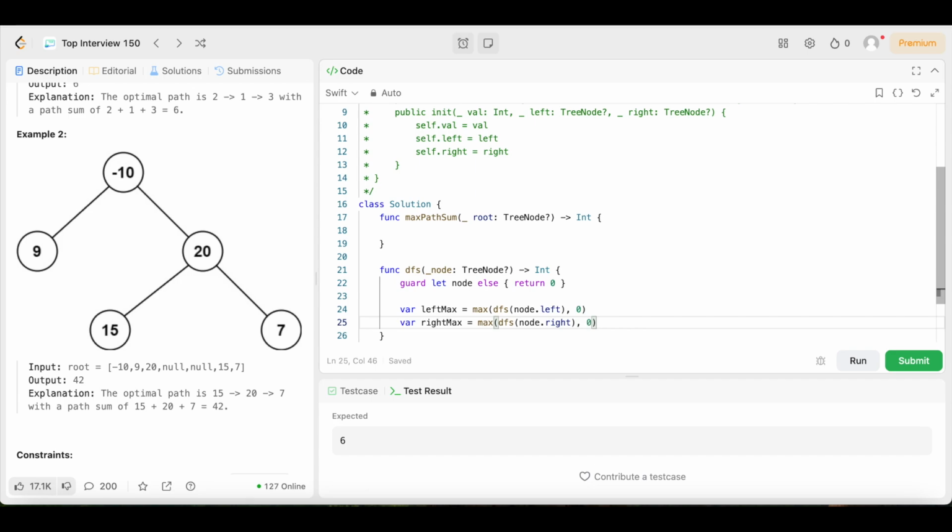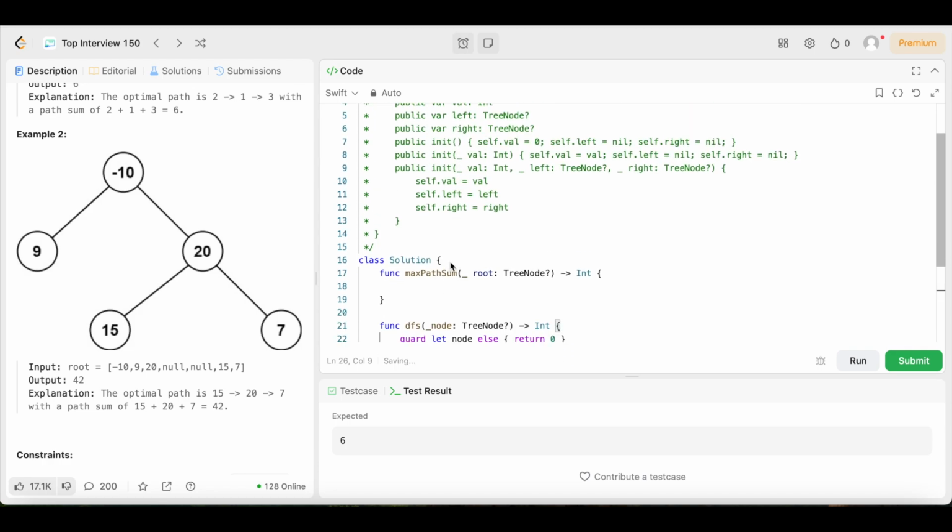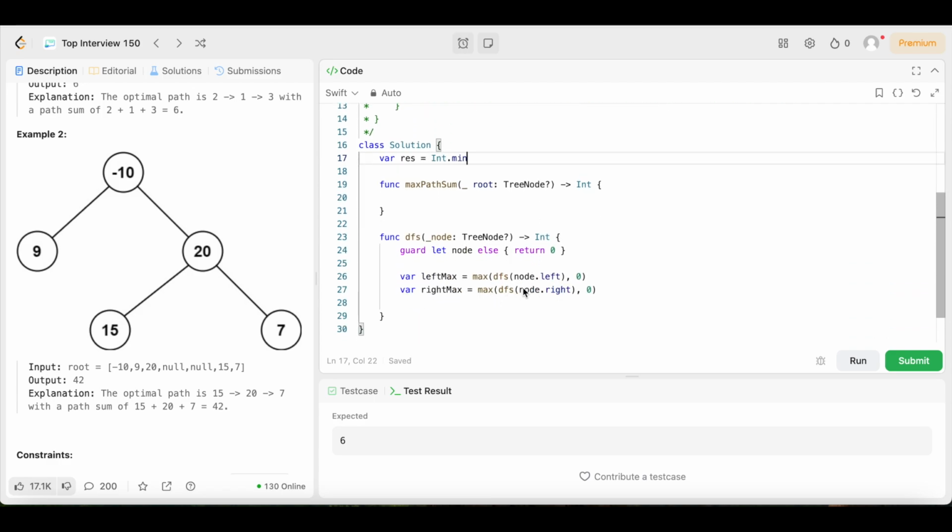Now we need to calculate the maximum path sum including the current node and both its left and right subtrees. This considers the current node as the root of the path. In order to do that, first we need to come up here and declare a variable called res. This is in the class, not in a function. We're going to say var res equals Int.min. That allows us to initialize the smallest possible integer value to ensure that any path sum will replace it when it needs to, because we're calling the max down here.